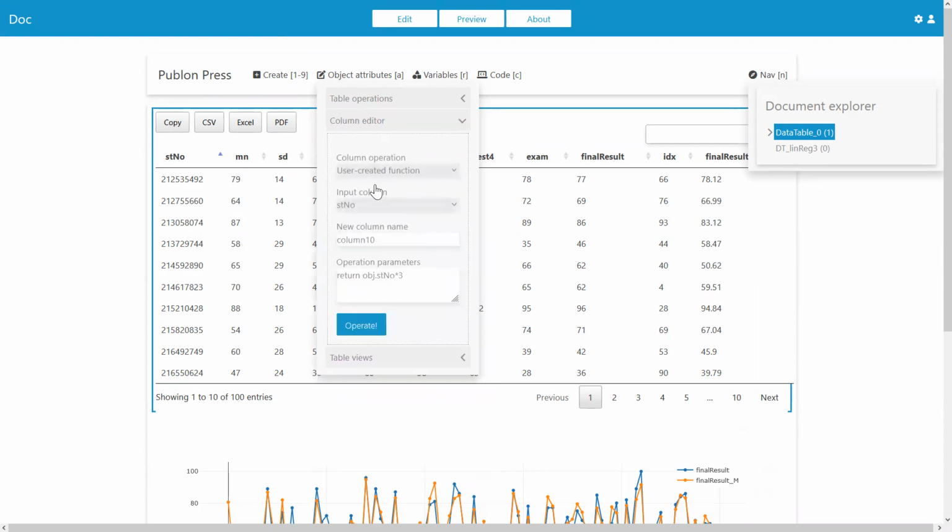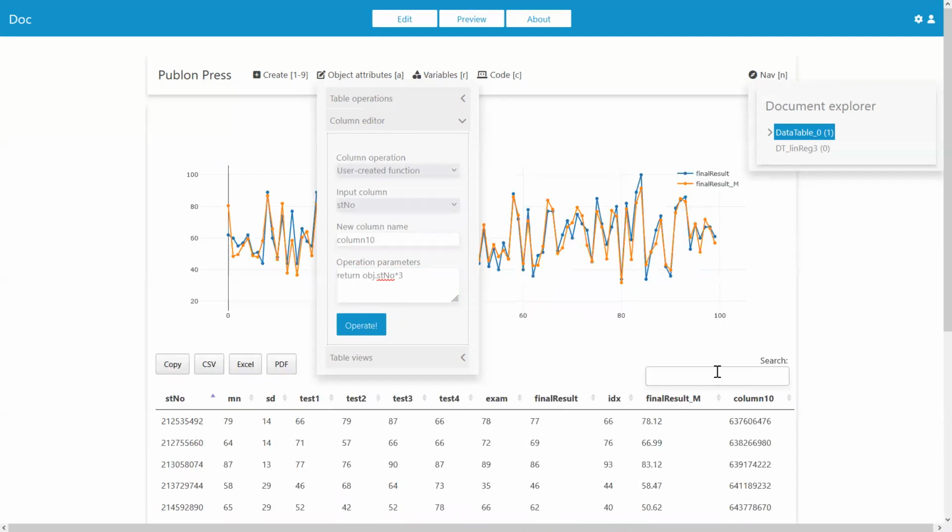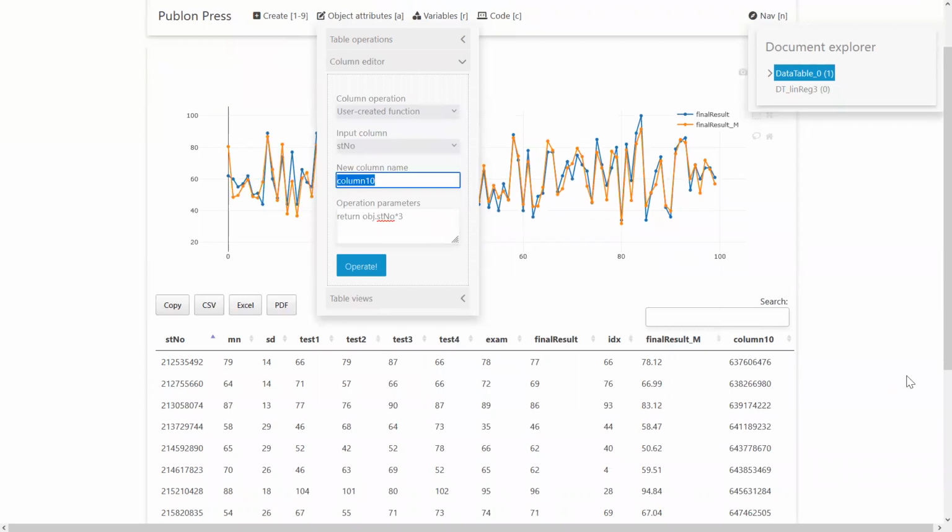You do also have a column operation here. So yeah, you can add more columns using this. So for instance, if you wanted to add a new column, which is 3 times the student number for whatever reason, then you can see you can add that there. And I forgot to add a column name, so it called it column 10.